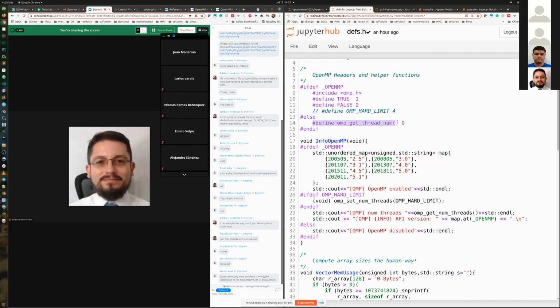Just in case, this definition is because in our code hostname we have this function call omp get thread num. If openmp is not implemented, we need to redefine it because this library is not defined. So it will throw an error when we compile it. So that there is no error, I just define this as a function returning 0, okay? Well, and then we define the function info openmp.